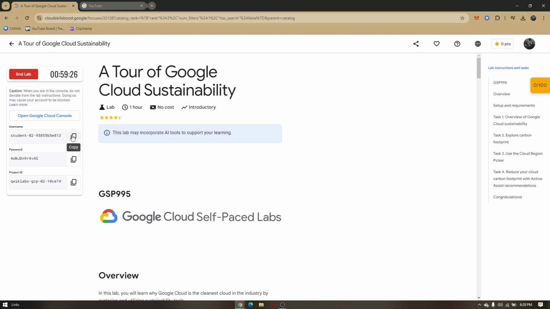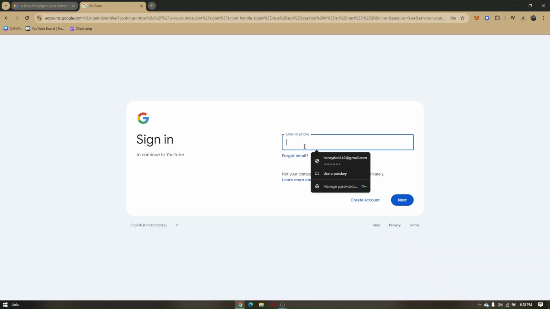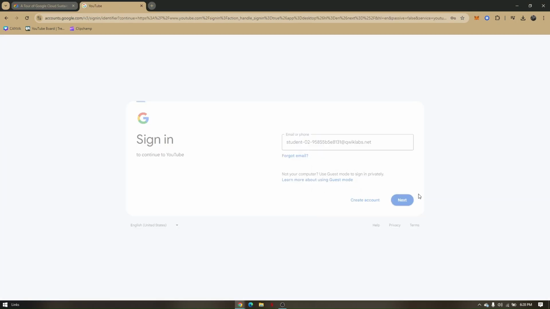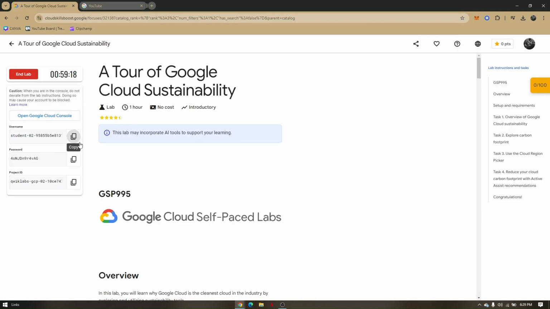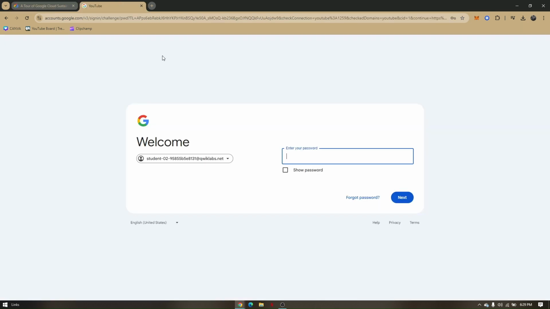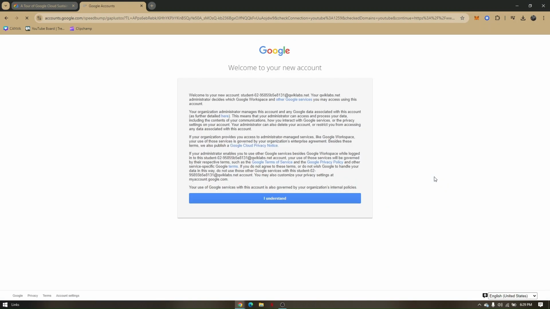Just copy the username, paste it here, then next, and then paste the password, then next. So there you go. You can make as many as you want. So that's how you create unlimited Gmail accounts without phone verification.